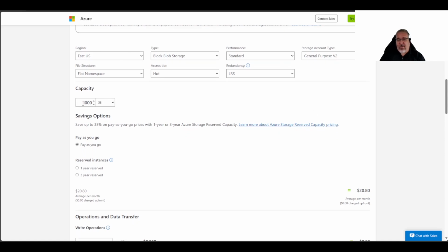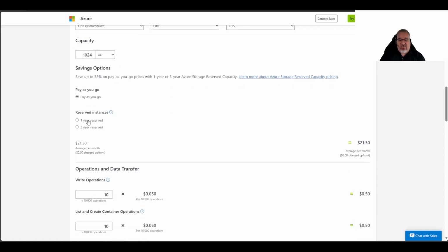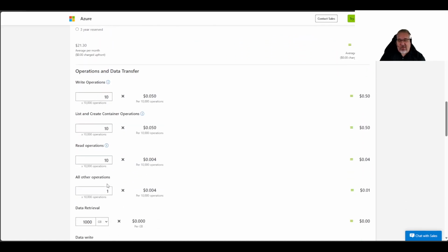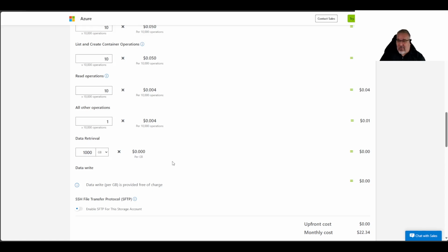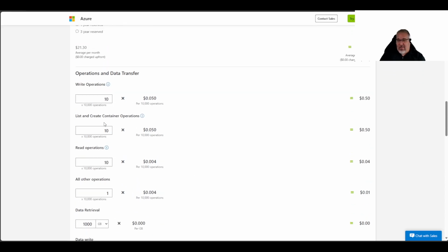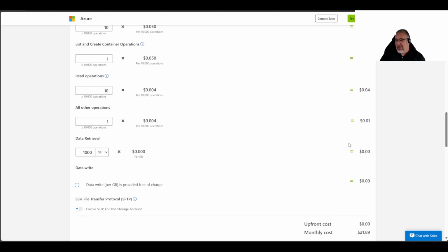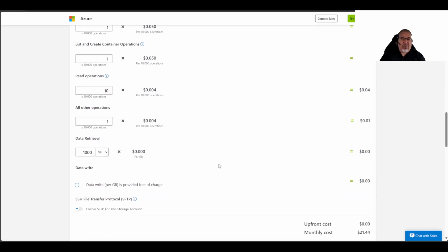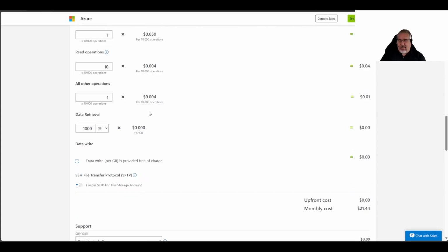So I'm going to put in 1024 because I actually want a terabyte. And then I could do 1 or 3 year reserved, and then I'm down to write operations, list, create, read operations, all other operations, data retrieval, data write. Again, I think I'm beating a dead horse here, but if I just put down like 10,000, it's a nickel. As you look here, it's 50 cents, but I could put that probably to a 1 or 2. So for pennies on the dollar, yes, I'm going to get charged some of these fees, but I wouldn't sweat it.